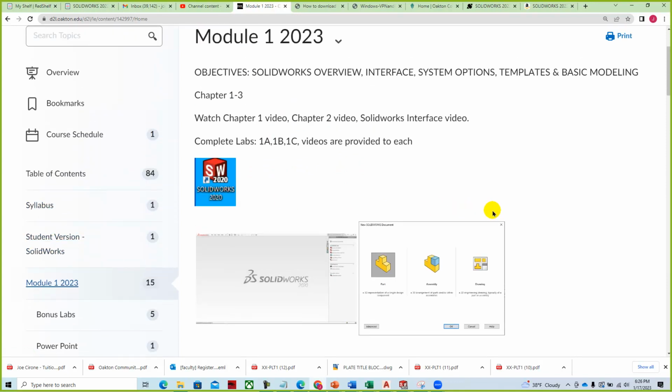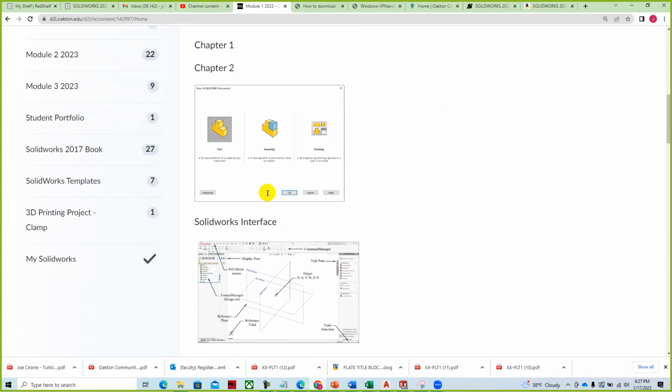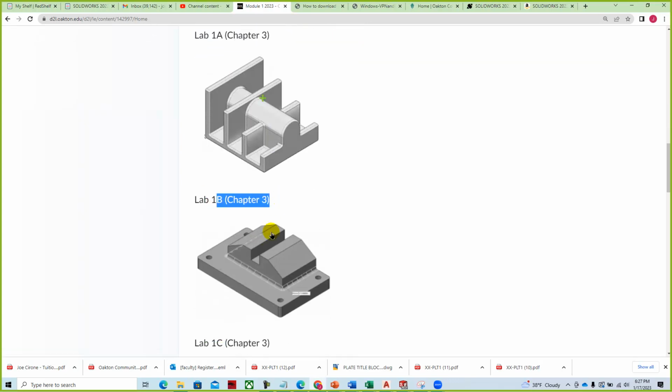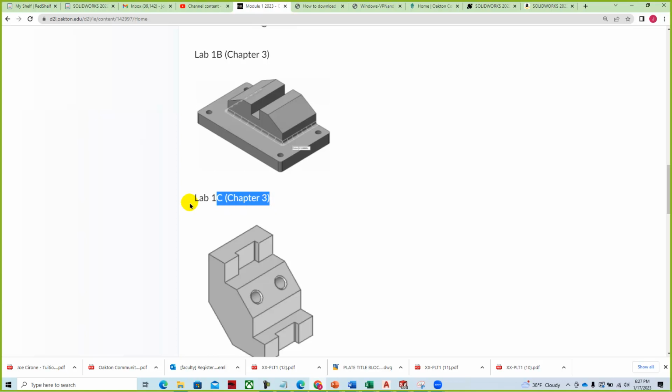If we look at Module 1, in our learning objectives we go through the interface, system options, templates, and basic modeling in the first 3 chapters within the textbook. We can watch Chapter 1, Chapter 2, and the SolidWorks interface video, and we've graphically illustrated that here for you as we take a look at it. The first 3 assignments would be this assignment right here from the chapter, this assignment right here, and this assignment right here.